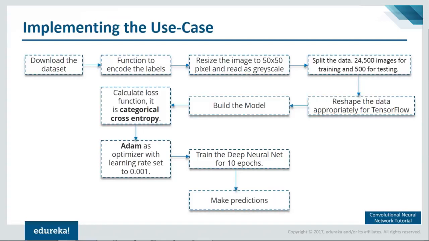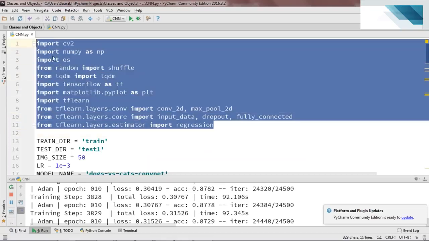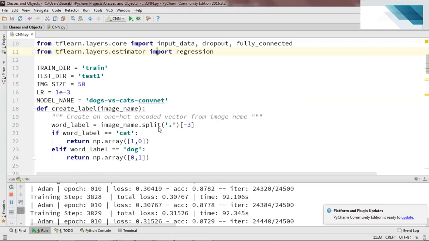All right, so I'll quickly open my PyCharm and show you how the code looks. This is the code that I've written to implement the use case. In the beginning, I need to import the libraries that I require. Once that is done, I'm defining my training data and the testing data. Train and test one contain my training data and testing data respectively. Then I've taken my image size as 50 and defined the learning rate here. And I've given a name to my model. You can give whatever name you want.